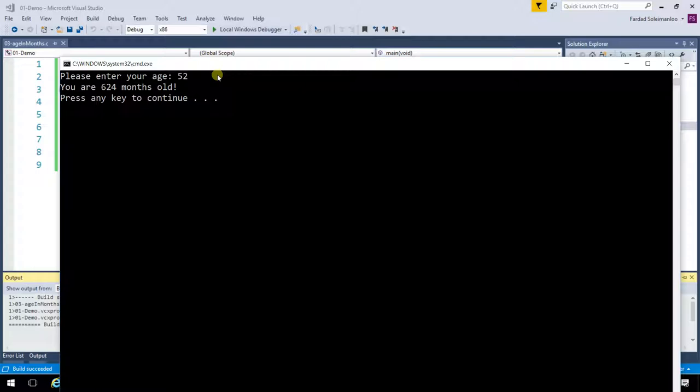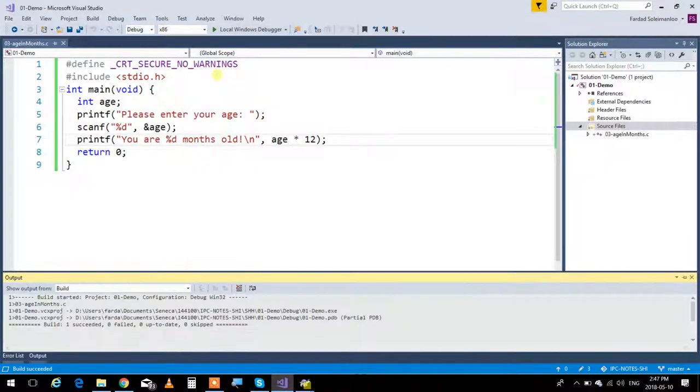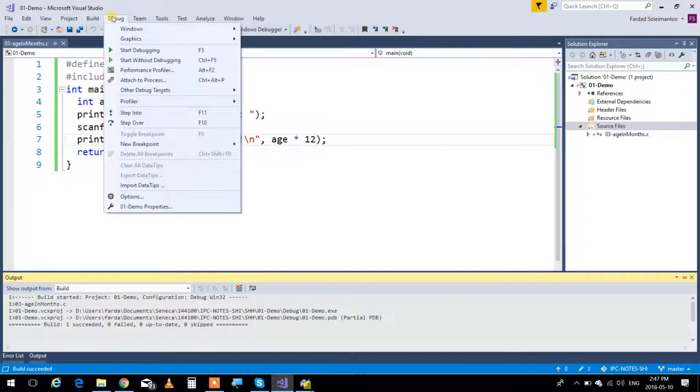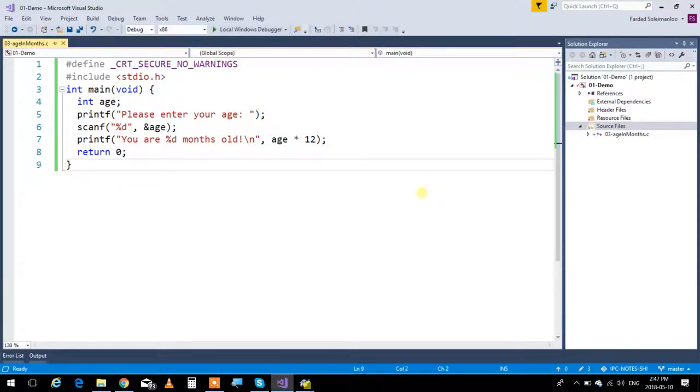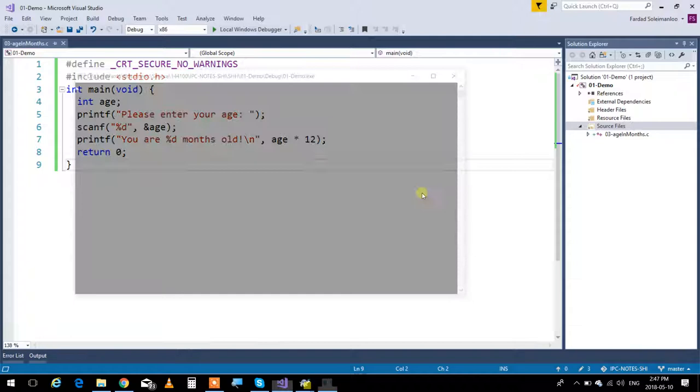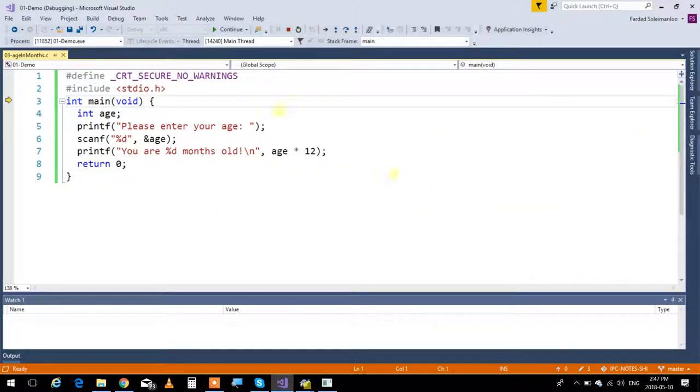Now I want to debug this program, see how it works. How? If you go to debug, you will see there is something over here called step into, step over. Step into means go into a command and analyze it. Step over means just run it. I want to see what's going on. And that's F10. F10 is your friend for now, okay? So if I want to run it step by step, I'm going to press F10. And as soon as I press F10, it compiles and you see there's a yellow arrow over there. It means it's about to run this line.